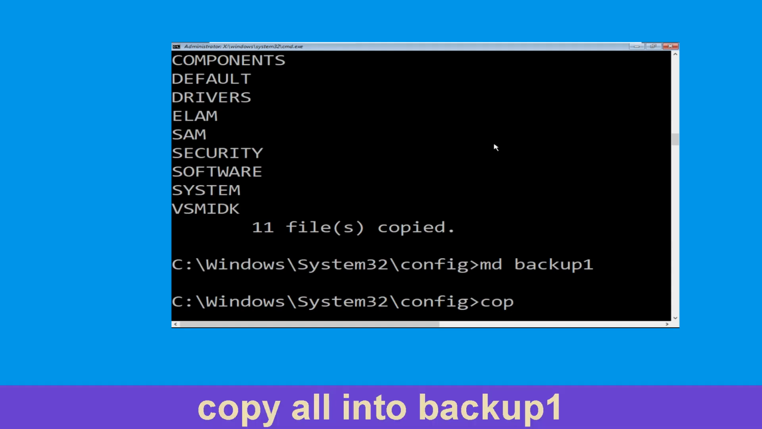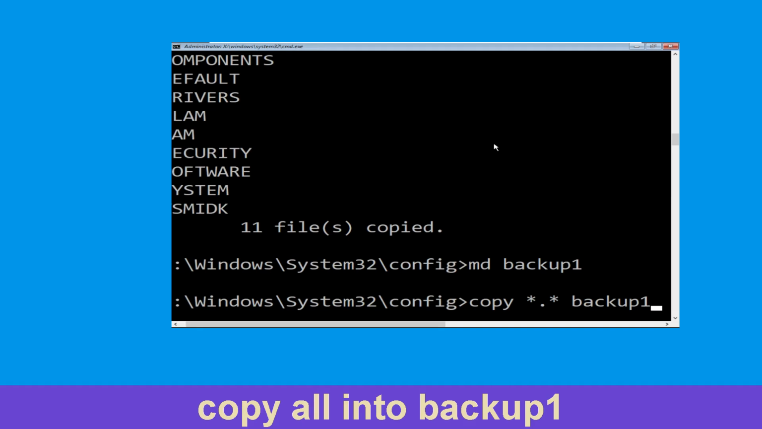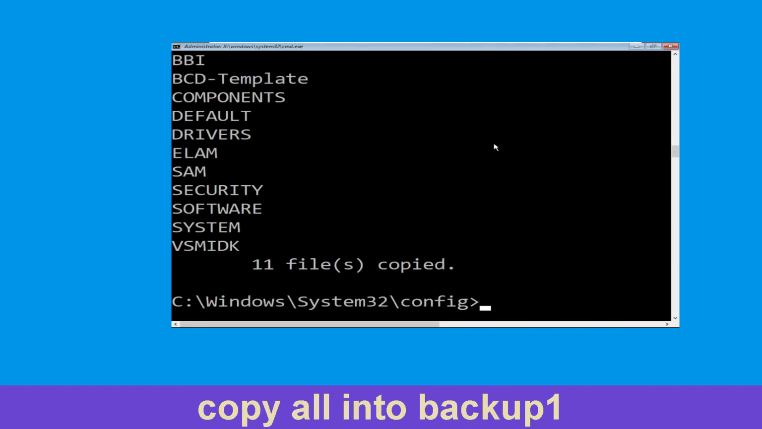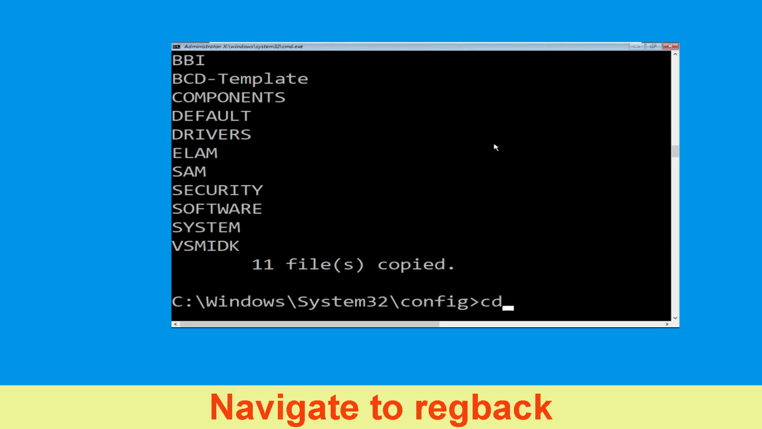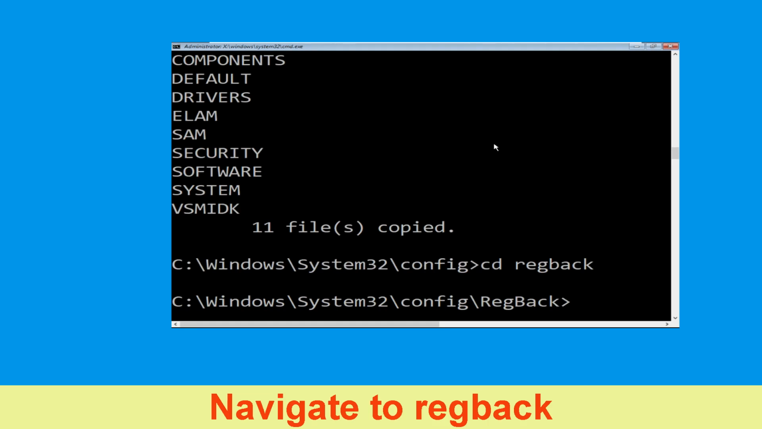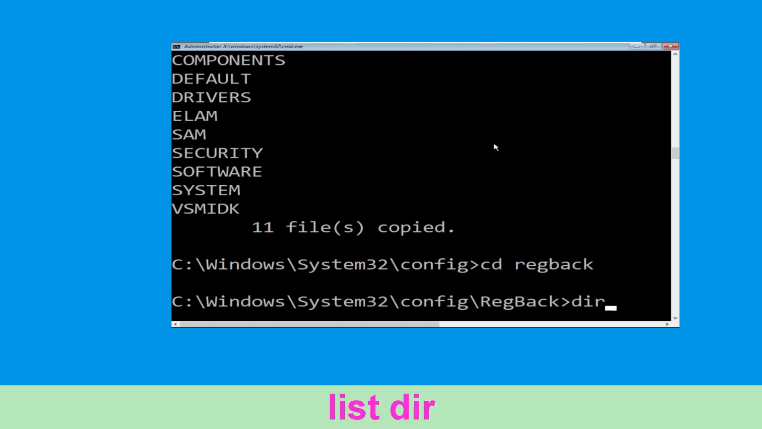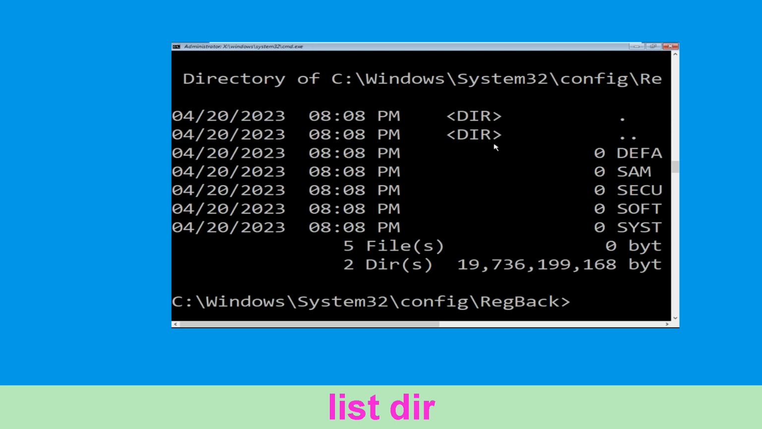Now execute this command carefully. Type in copy space ** space backup1, then simply hit enter to execute the command. Now type cd space regback and simply hit enter. Then type dir and simply hit enter.